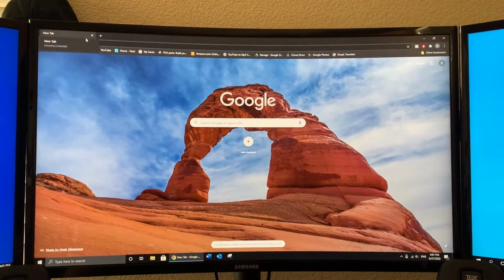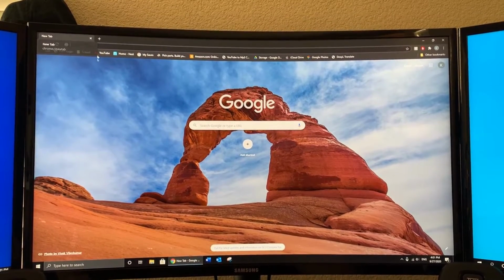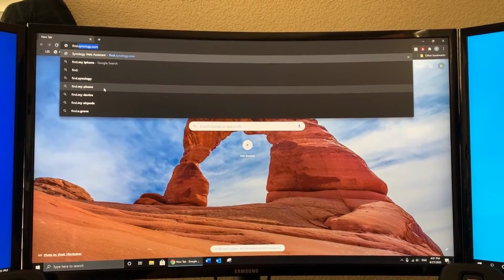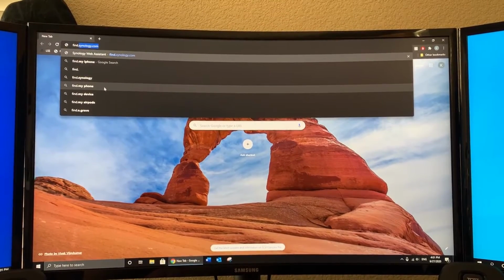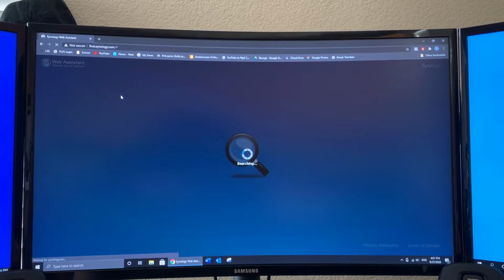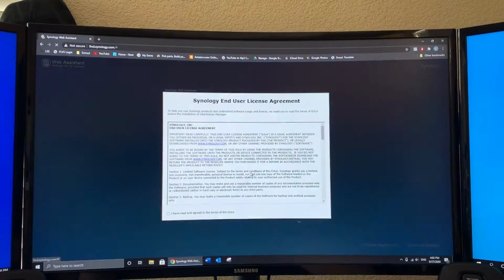All right, now that you're at your computer, after plugging it into your router and to power, you'll want to go to find.synology.com in the search bar. There it is. Sorry about the shaky camera. Now it's gonna search for a NAS that's on the network. I already plugged mine in and connected to my router. So there it is. My DS120J status is not installed, so we're gonna connect.